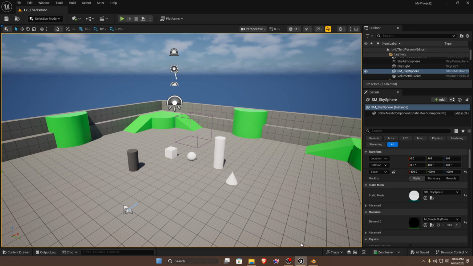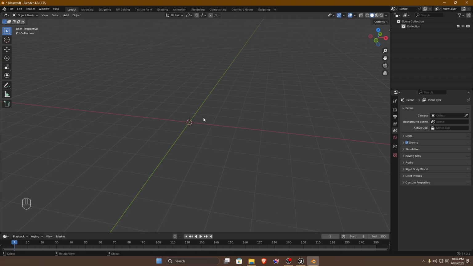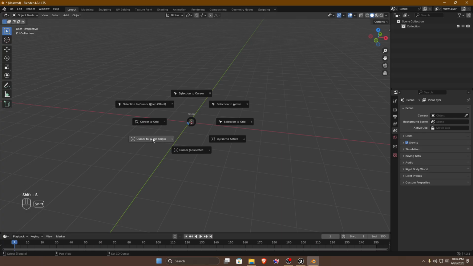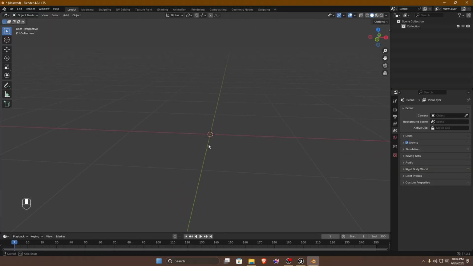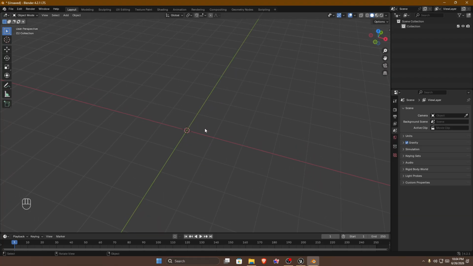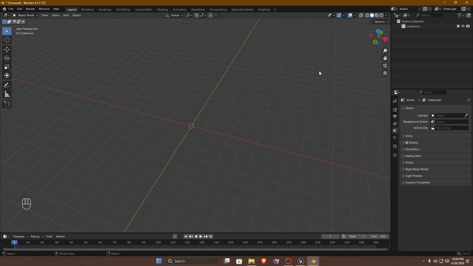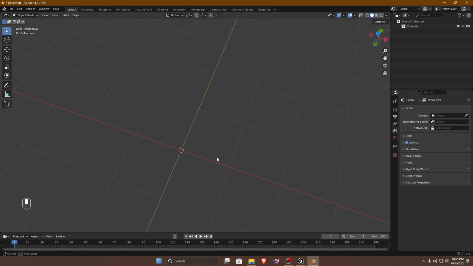Now, unlike Unreal Engine, we also have a world origin in Blender. So let's say if I hold Shift and S, I have an option for cursor to world origin. Basically, this red and white circle is our 3D cursor. And by default, whenever you open your Blender, your 3D cursor is placed at the world origin. So again, in Blender, the world origin is the origin point for this world, and also the location of any object would be 0 when it is placed at the world origin.